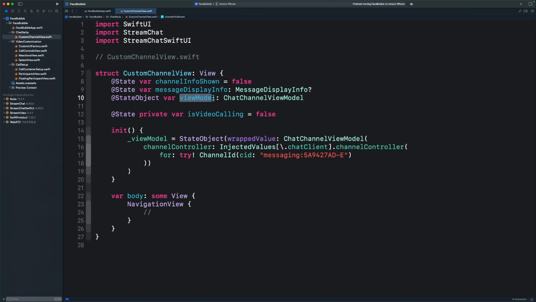Then we will define the following properties. Here we create a state object to manage the logic of the chat channel. The state variable is video calling will be used for a video icon that we will place on the top left of the message list. Over here, we create an initialization of the chat channel view model using a channel controller. Let's change the navigation view to a navigation stack. Then I will add this sample code.